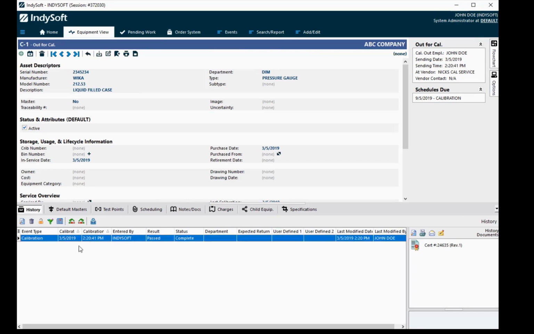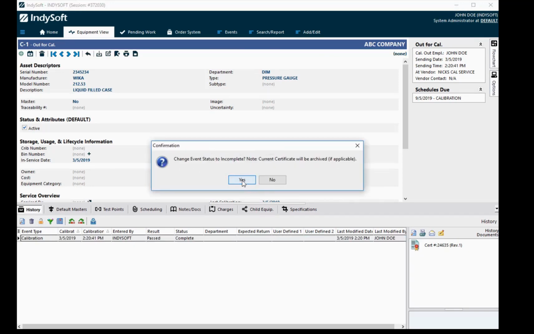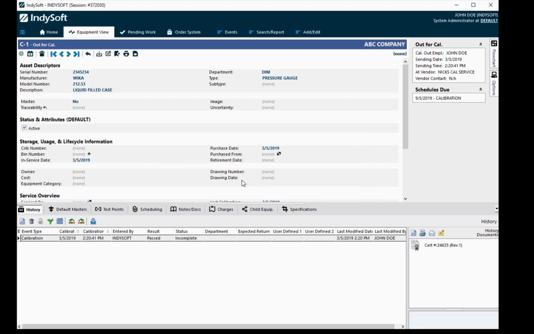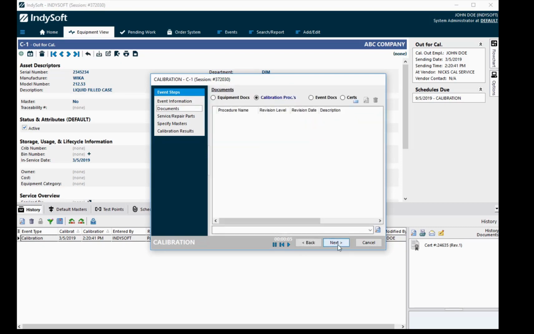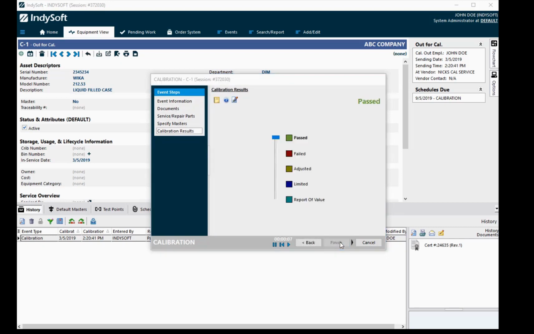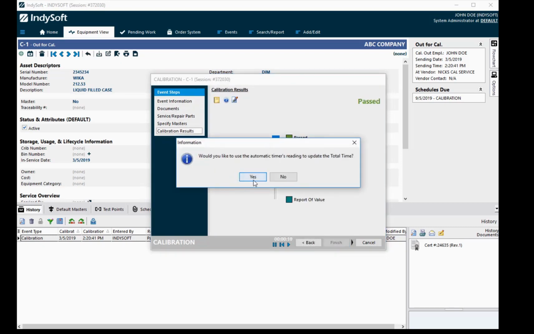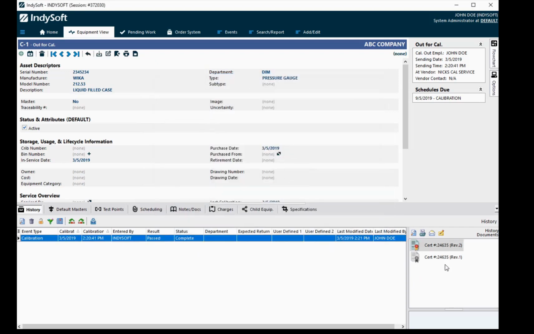So if I then come in here and incomplete this calibration event, and then make some changes to it and whatnot, and go back through this event and hit finish, notice how it maintained the cert number and now says Rev2. So that'll happen all the way through, as many revisions as it takes. And so you guys can do that and maintain 17025 compatible.